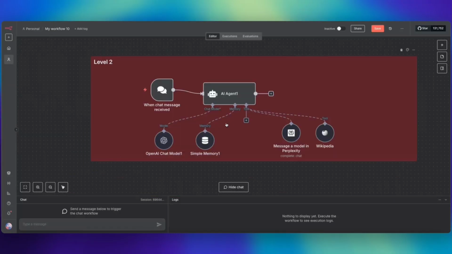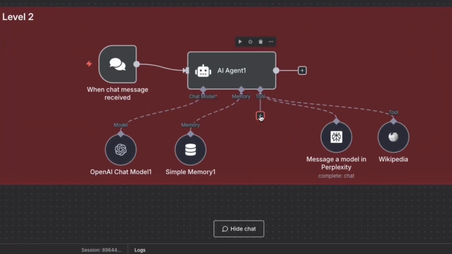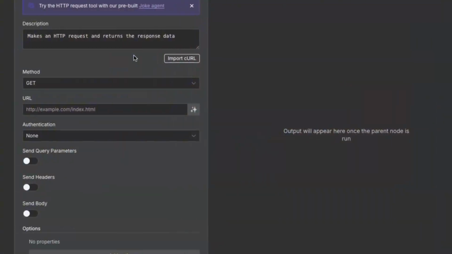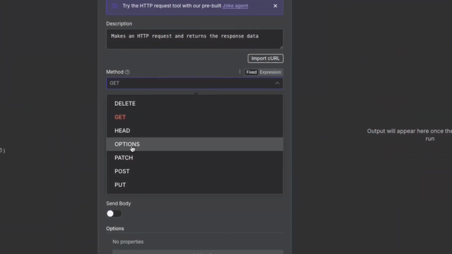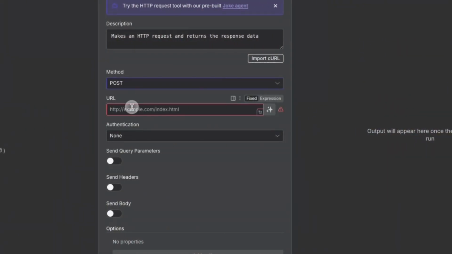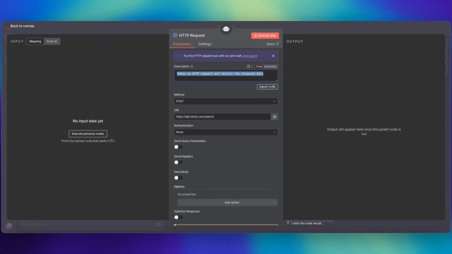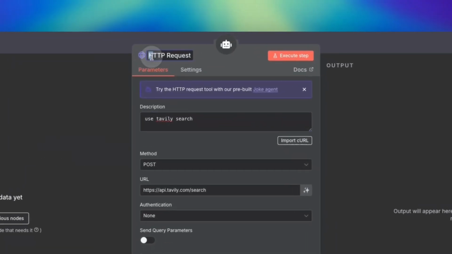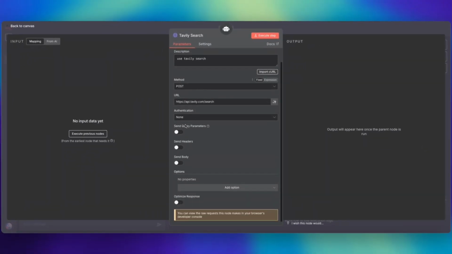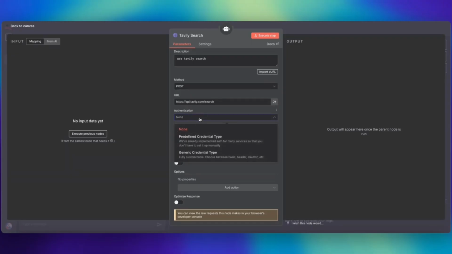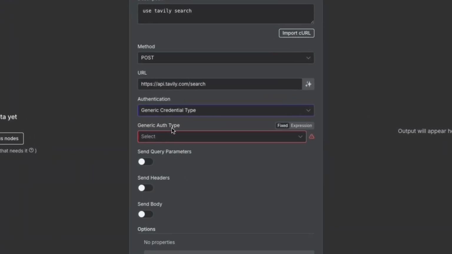Copy, come back in here, and we're going to select an HTTP request tool. Make sure it is a POST request and paste in that URL. And let's add the description as well. Use Tavily search. And we can rename this as well. Now for authentication, this is where we need to add our API key. So the most secure way to do it is actually to save the credential in n8n. So I'm going to choose generic credential type.